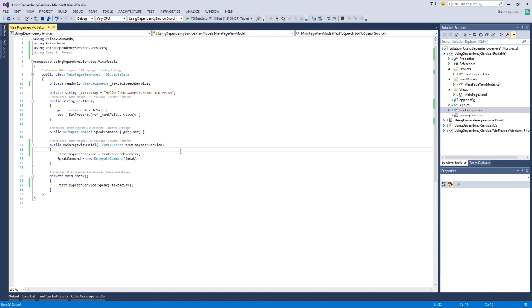So, Brian, I have a question. Yeah. Does Unity allow you to do any kind of conventions? So, say auto-register anything that ends with the word service or something like that, or anything that is in this particular namespace. So you don't have to manually register each one, but it could just find them through reflection.